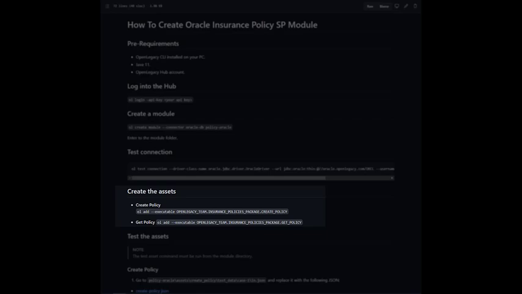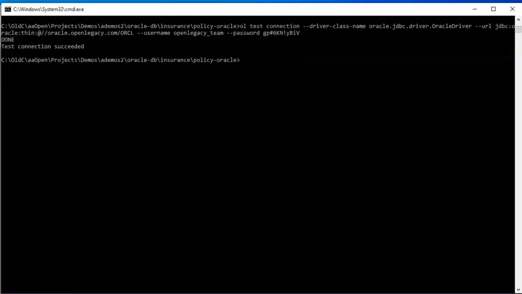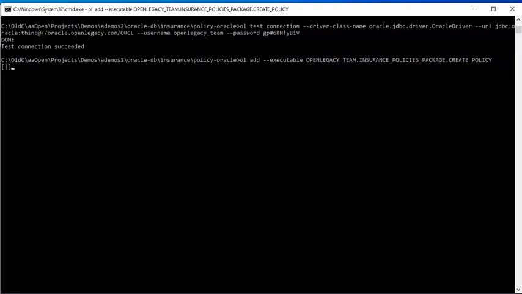Assets are the legacy source file metadata in JSON format. They are the smallest functional unit of an API. Add the GetPolicy and GetPolicy executables to the module using the CLI commands from the guide.